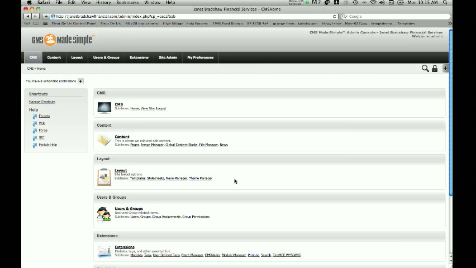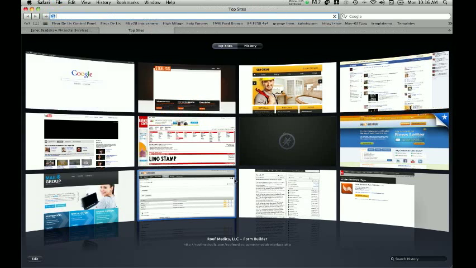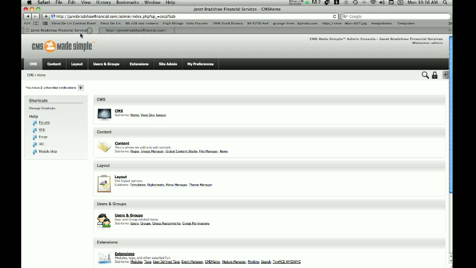So this right here is basically the backend portion. I'm going to open a new tab here and open up the normal part of the website that our actual clients will see. So this is still a part of our website. It's just the backend portion that the editors use.